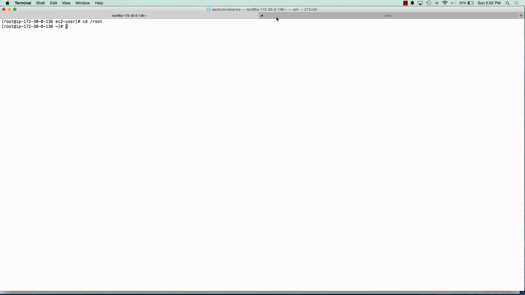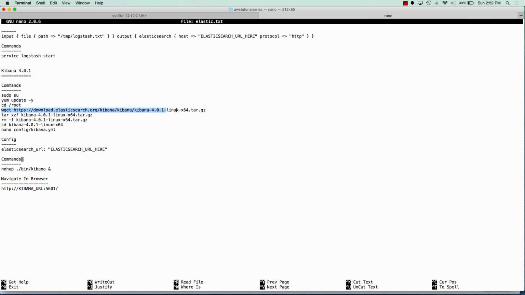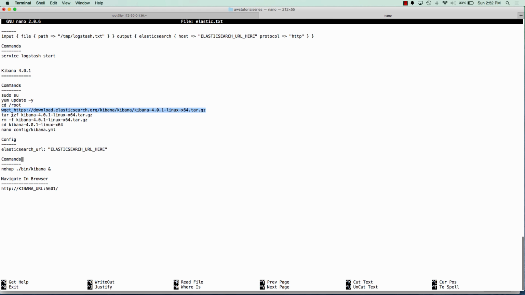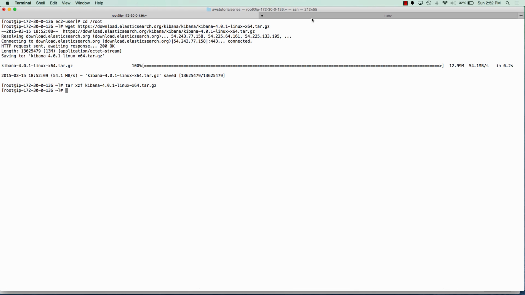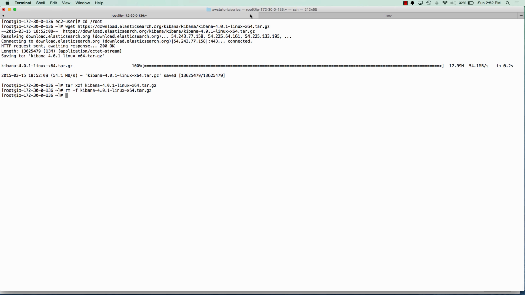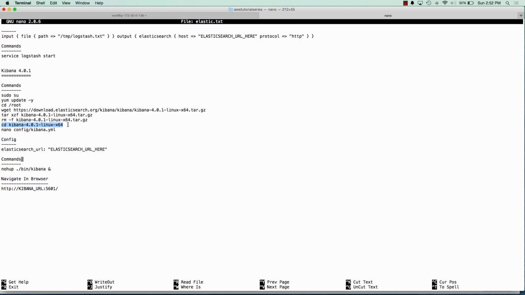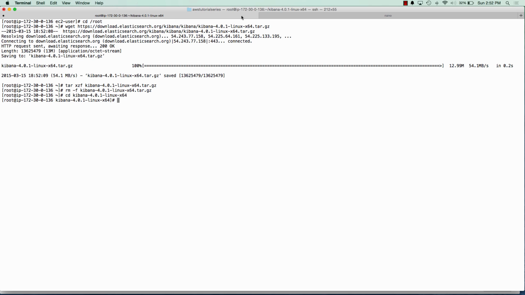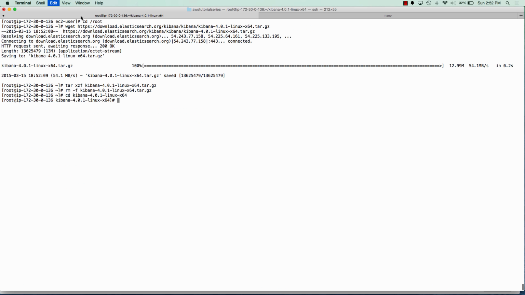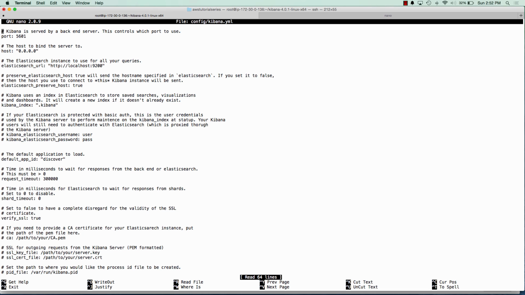So let's go ahead to our root directory. We'll go ahead and get the Kibana tarball. And we'll extract Kibana. And just like the others, we'll remove the tarball just for cleanup. And now the only thing that we're going to need to configure in here is just the Elasticsearch server that we're pointing to. And so remember, we have that load balancer, so that's where we're going to want to point to. We're going to want to point to that single point of entry into our cluster. So we'll go ahead and do that now.